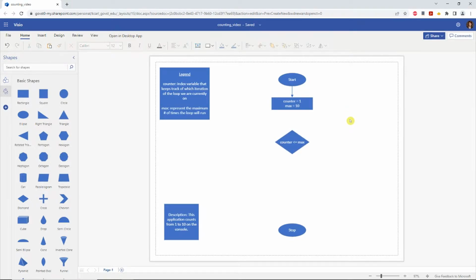Now I could set it up the opposite way. I could check to see if counter is greater than max and have my true and false branches flipped. I'm going to choose to set it up this way. So basically what's going to happen is while we're counting, the first run we're going to print out the counter, and it's going to be 1. We're then going to increase the value of the counter by 1, so it becomes 2. We come back to the decision and check, okay, is 2 less than or equal to 10? It's true, so we'll do it again. We'll increase the counter to 3 and perform the check again.